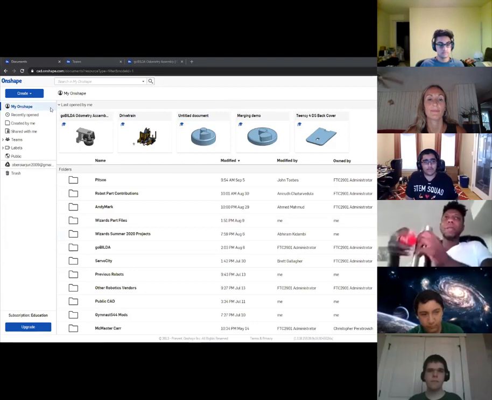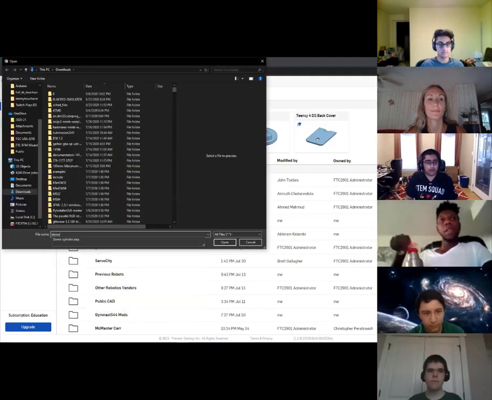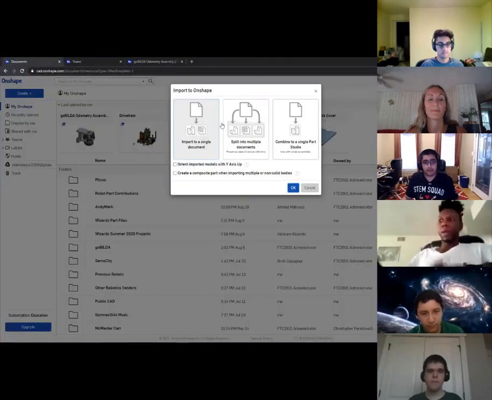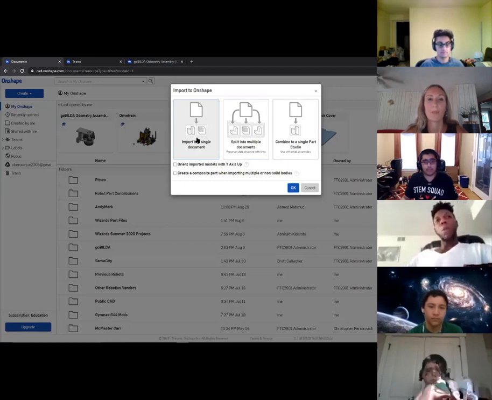In order to import a file, you go up to the top left with the Create button, click on it, and hit Import Files. I'm going to be importing a file called Demo Cylinder, though there are much more complex files you can import. This is just a basic cylinder. There's a couple different options, including importing everything into a single document, including all assemblies and subassemblies, or you can split it up into multiple documents, or combine it into a single part studio. I'm just going to keep it with the default import to a single document and hit OK.